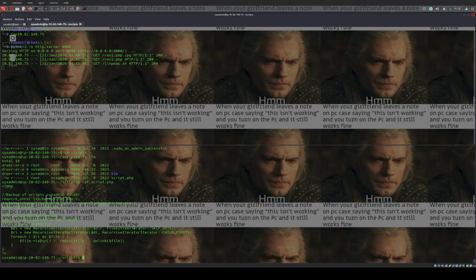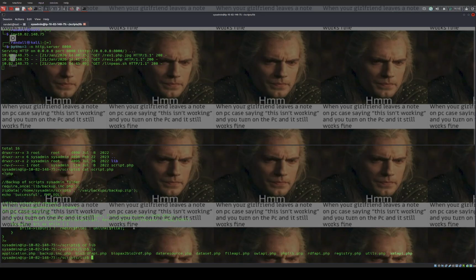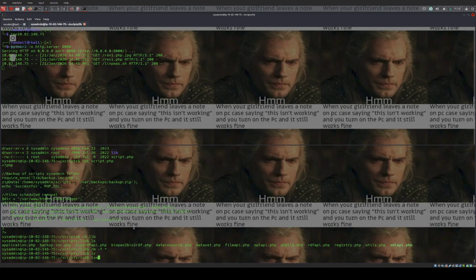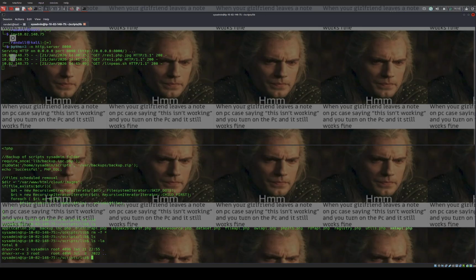So let's go into the library folder, and there's a bunch of things in here. So let's just rm -f everything in here. So now if we ls, there's nothing in here. So what we could do now is name a PHP shell backup and do another PHP reverse shell.